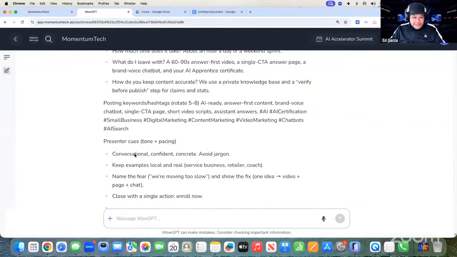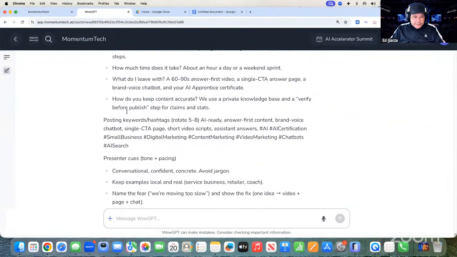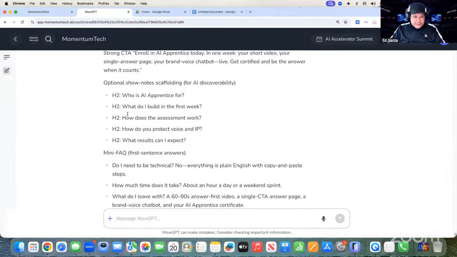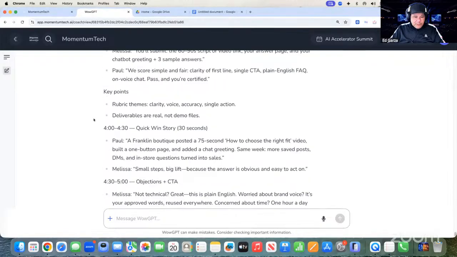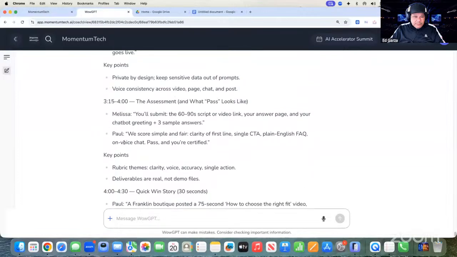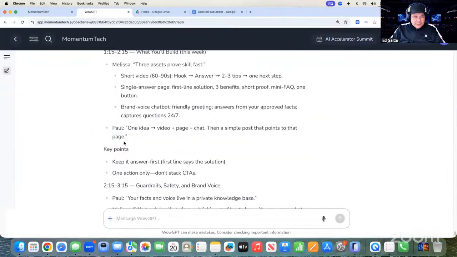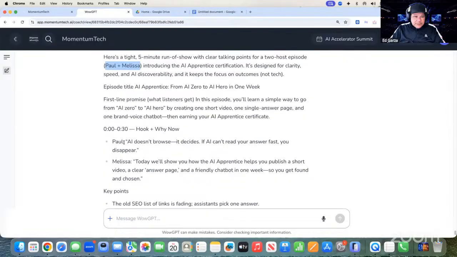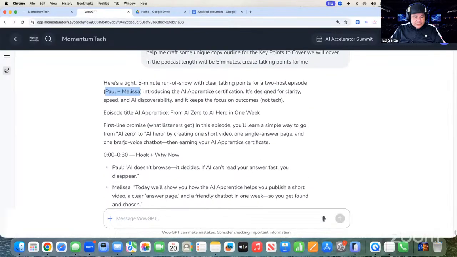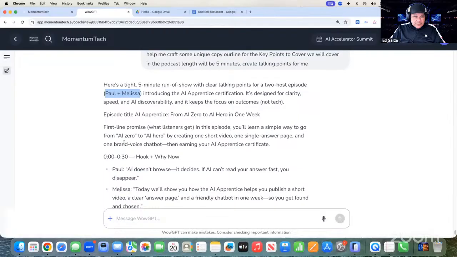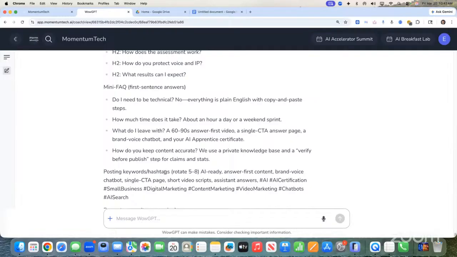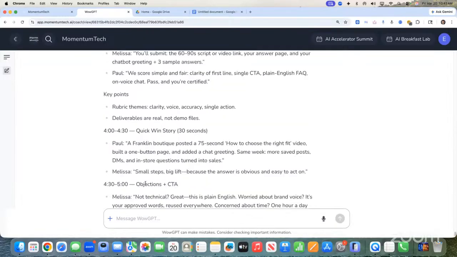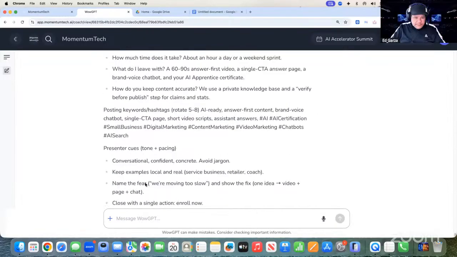Let's just see what we got here. Presenter cues, FAQ questions. Here's the scaffolding. Eight, okay, great. Quick wins, key points. Okay, first line promise. Let's see here. What's a good call to action?